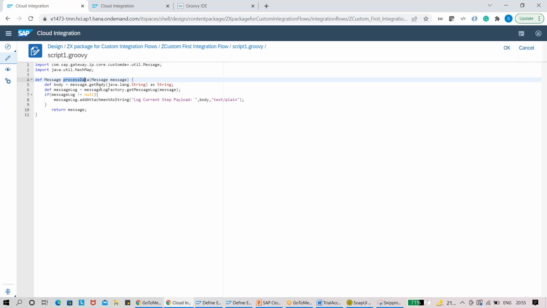So now what we are going to do is first get the value in your message log using this method, get message log. In line number 7, I'll check in case it's not equal to null. Then I'm going to go to line number 8 and use a method which is add attachment as a string. Again, this is a standard predefined method. What it's going to do is attach that particular message that we have seen.